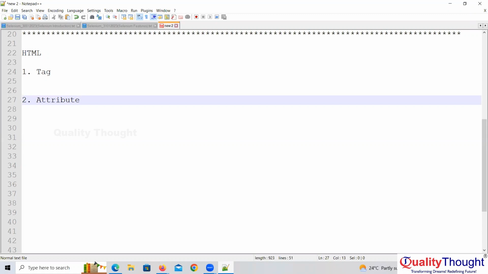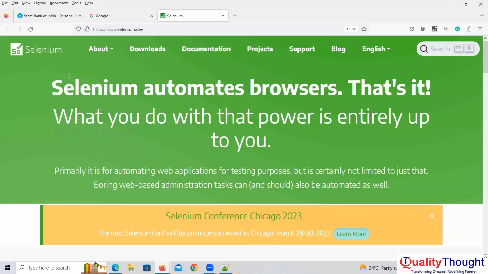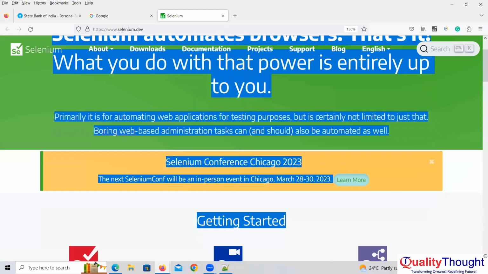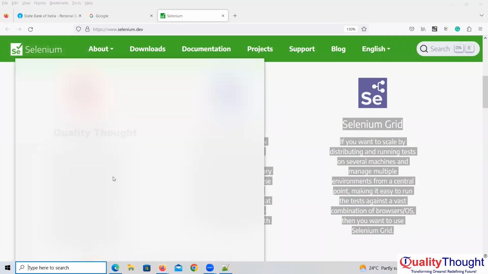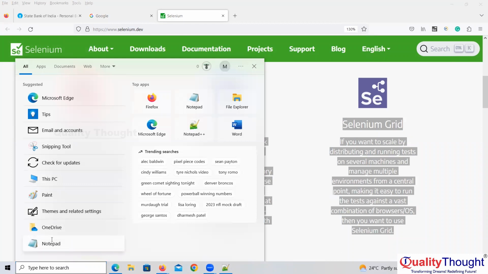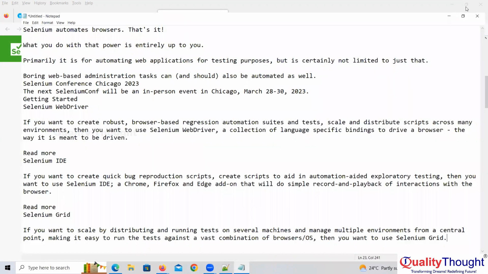So first of all, what is HTML? HTML stands for Hypertext Markup Language. So here, very simple. What is the text shown here? I'm going to copy this text and paste it in a notepad. The same text shown here, I copied in a notepad, which is colorful.